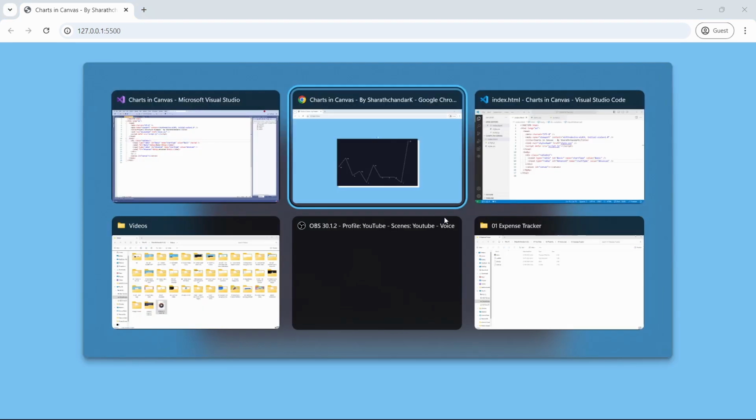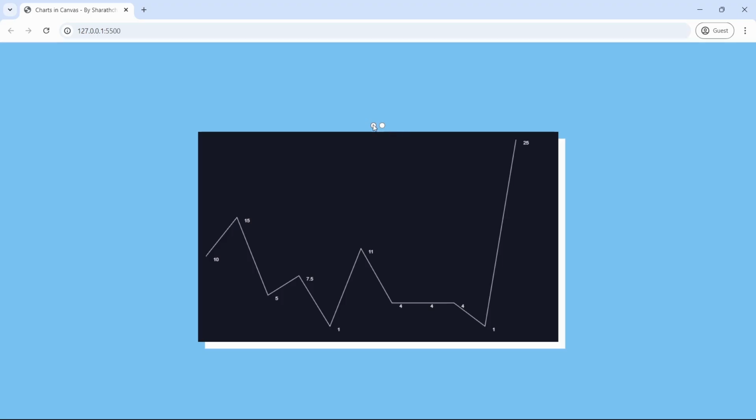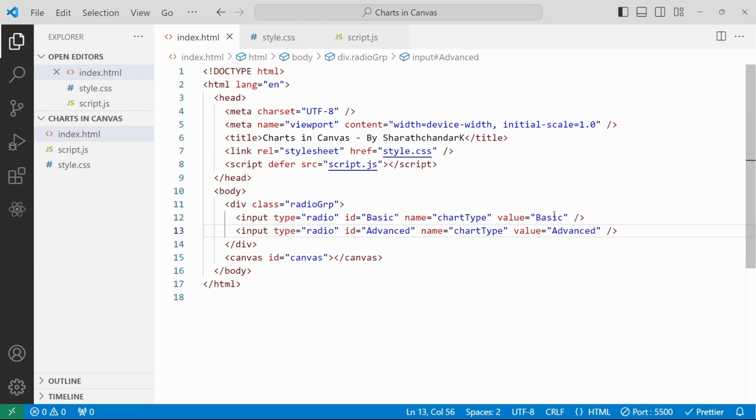So if I change the name group to some other type, if I save and go to the browser, here we can select both the radio boxes. That is how the input group will work based on the name type for the radio button. So I will use the same name of chart type. Either we can select basic or advanced.